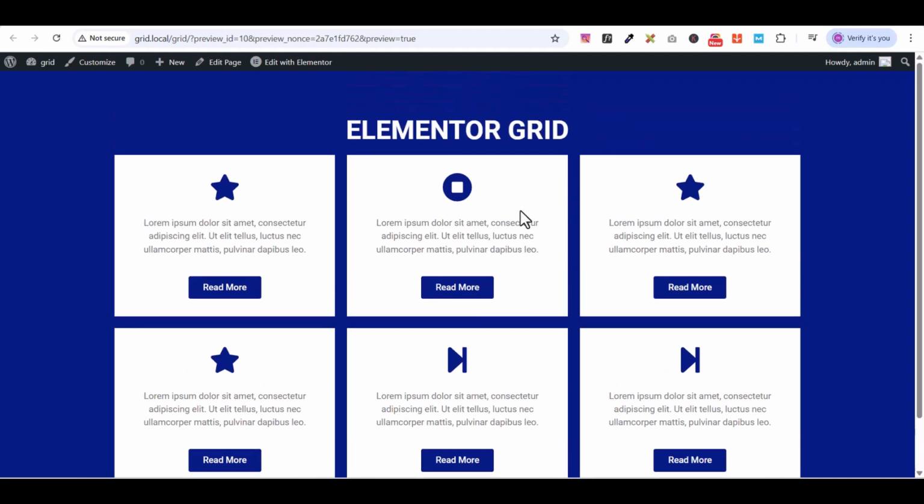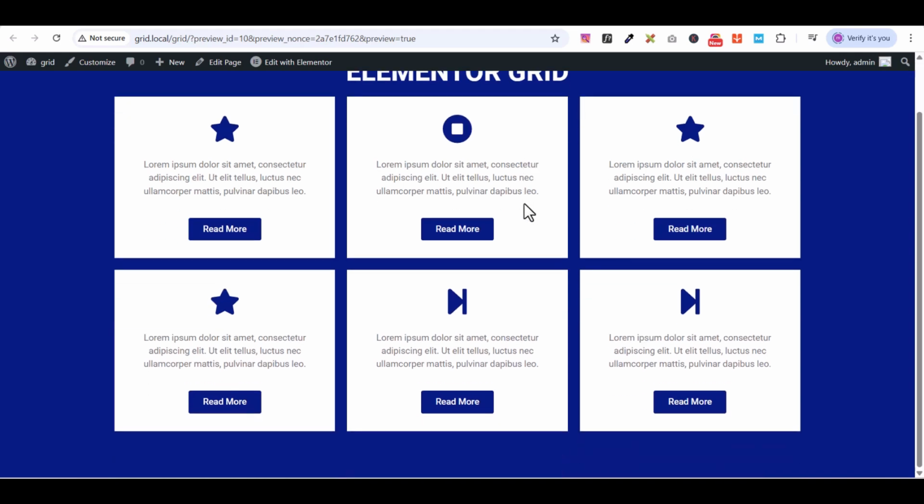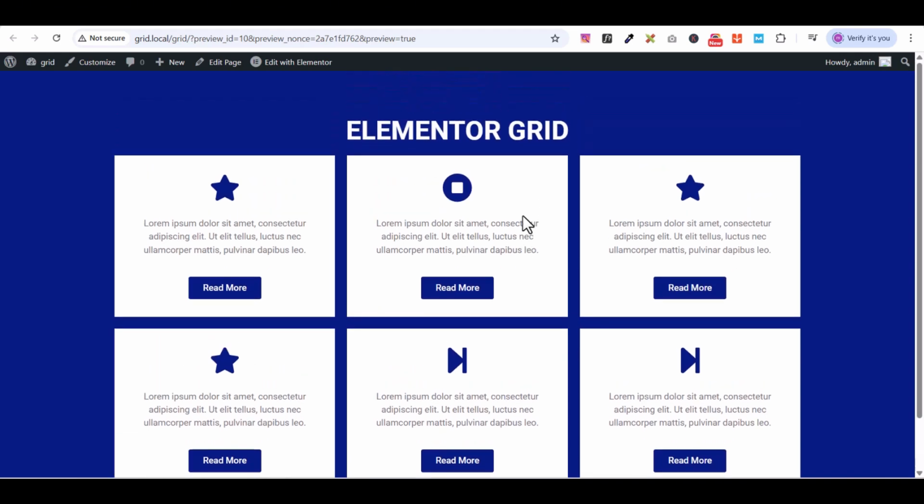In this video, I'm going to show you how to design this section with Elementor Grid. Elementor Grid is a very powerful element as you'll be designing a lot of websites with WordPress and Elementor. You'll be using the grid element a lot. So in this video, I want to show you how the grid element works. So let's go to my dashboard right now.